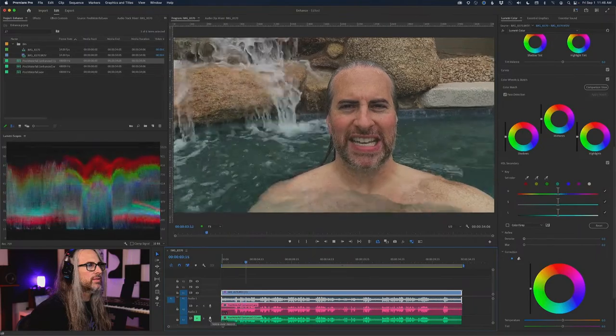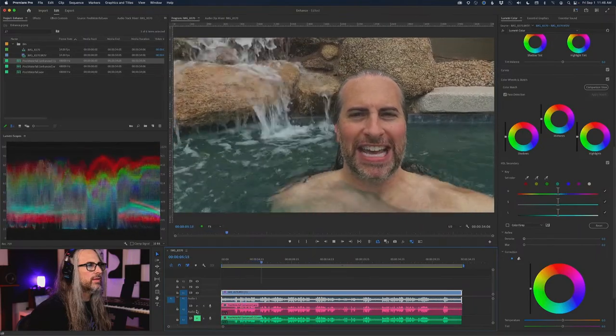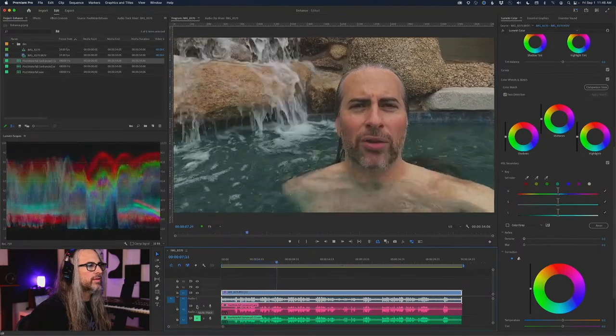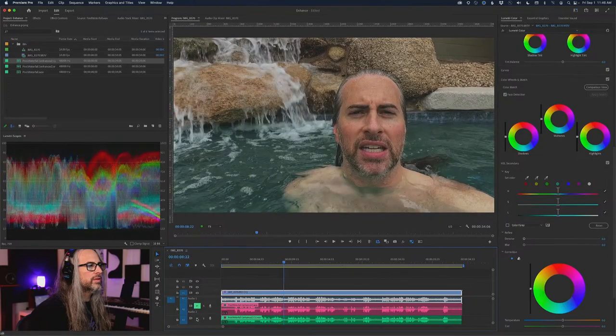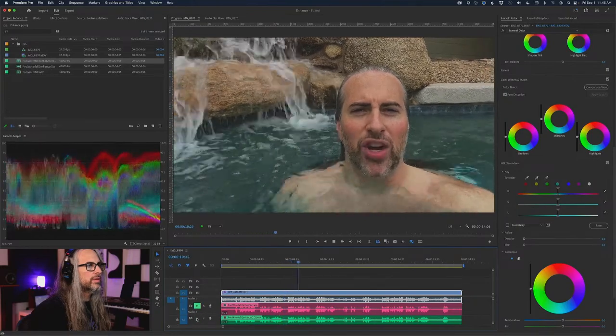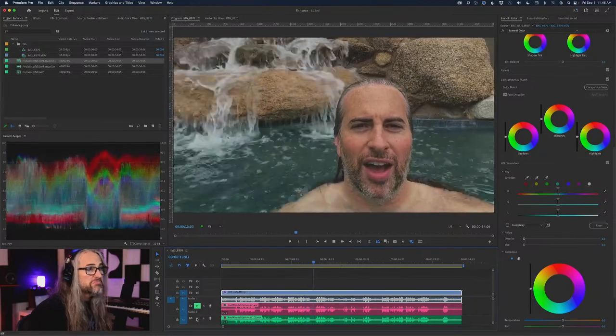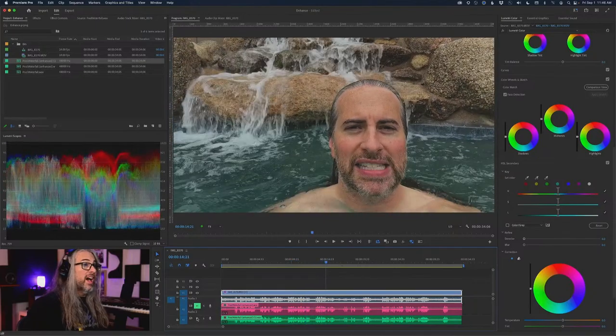Okay, so this is a test to see how well Enhance does with extreme background noise. Keeping in mind that I'm trying to talk right into the camera, but we've got a waterfall behind us.